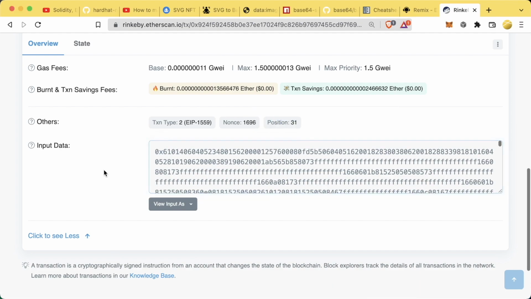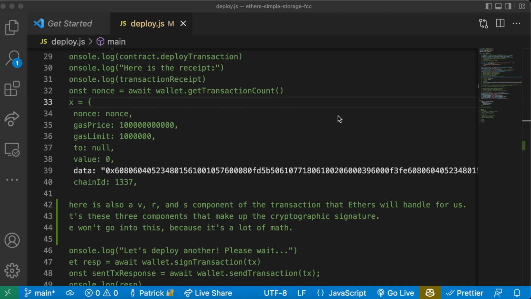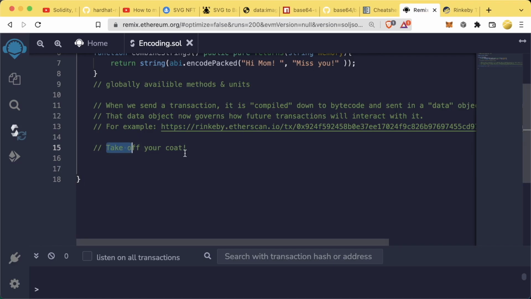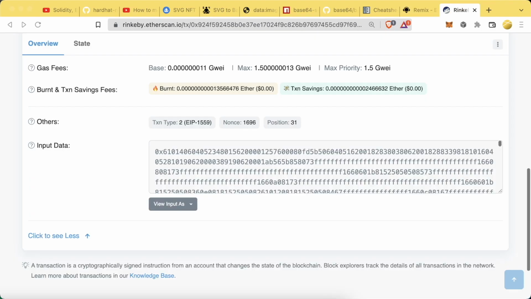And all these numbers and letters represent kind of an alphabet, just like how "take off your coat" is an alphabet. And when you combine them like this, it makes something that to us makes sense. You can kind of think of the alphabet for these as what's called opcodes.